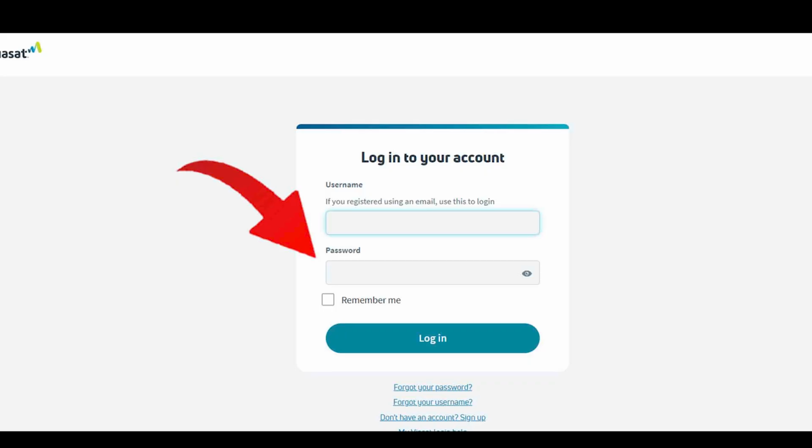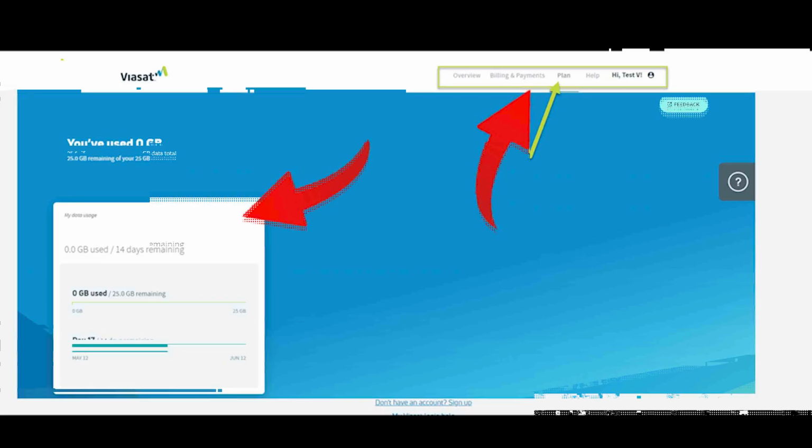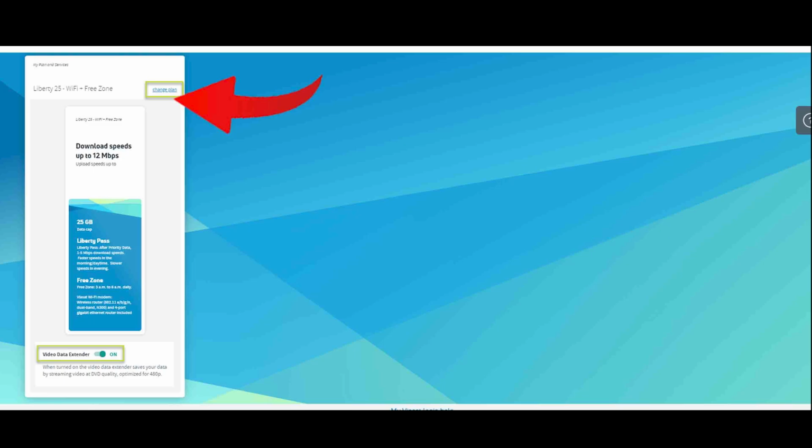Step 2. Select the plan and usage tab at the top of the page, then click on Change Plan as shown on your screen. Step 3. Here, you'll see your current plan plus other plans available in your area. Find the best plan for you, then click Choose this plan.